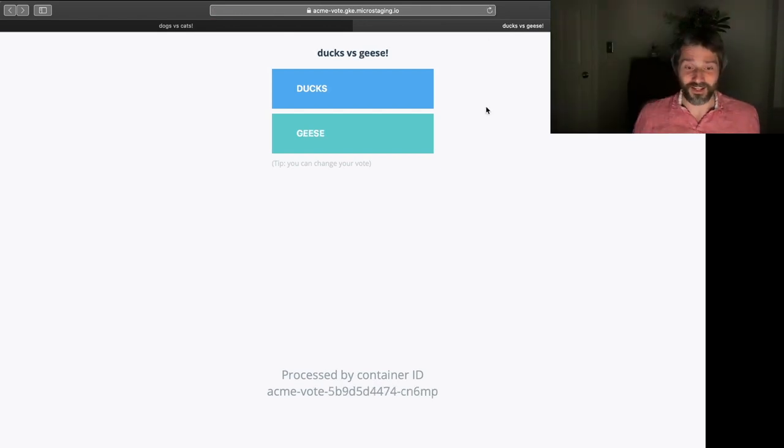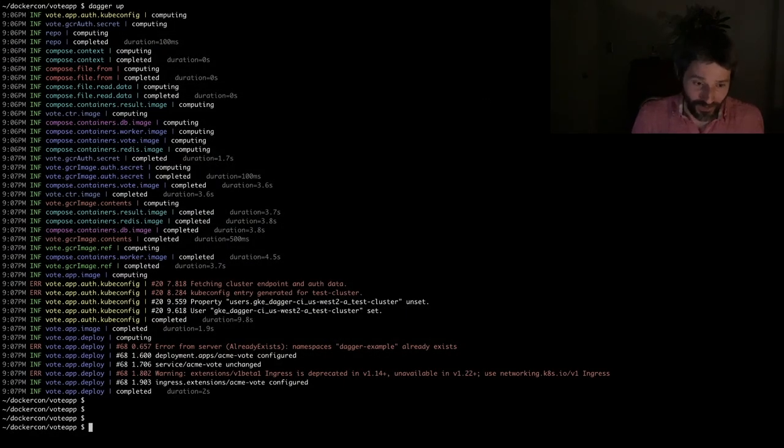And there it is. So basically my DevOps team developed their own Docker Compose to GKE adapter, all in Q, powered by Dagger. And that's not all they did. They also told me, hey, you know what? We want to try AWS too, because we're going for this sweet multi-cloud strategy.